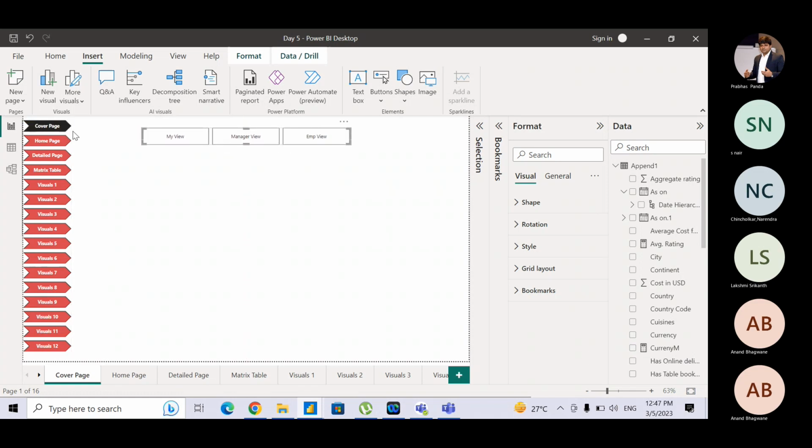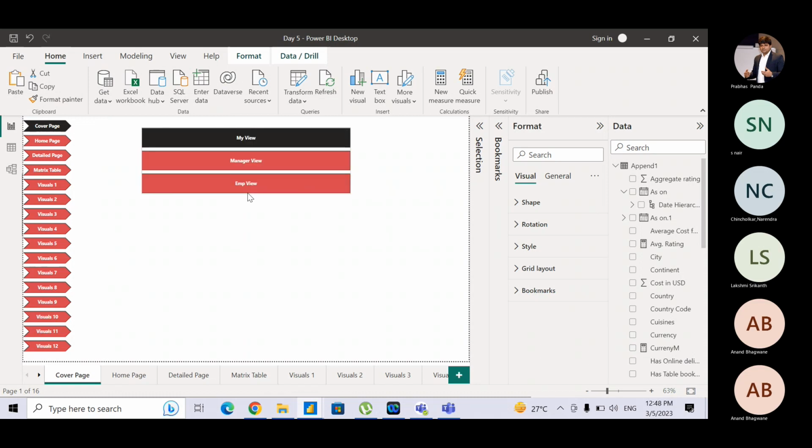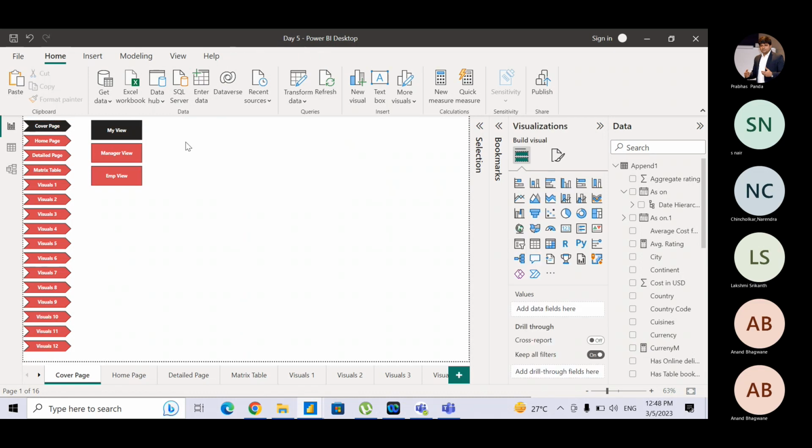So let's say for example, if I want to keep this, just for a quick format, I'm using the format painter and then select this. Okay, so this is how it looks in the format painter. Now this is a simple bookmark I'm creating. Now let me give you some insights over it. You know how beautifully you can create your report.